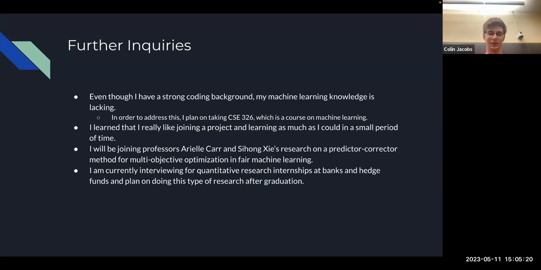So I'm also currently interviewing for quantitative research internships at banks and hedge funds, and plan on doing this type of research after graduation. I'm almost done in getting a UBS quantitative research internship. So any suggestions for studying for the final phase, I'll definitely take.